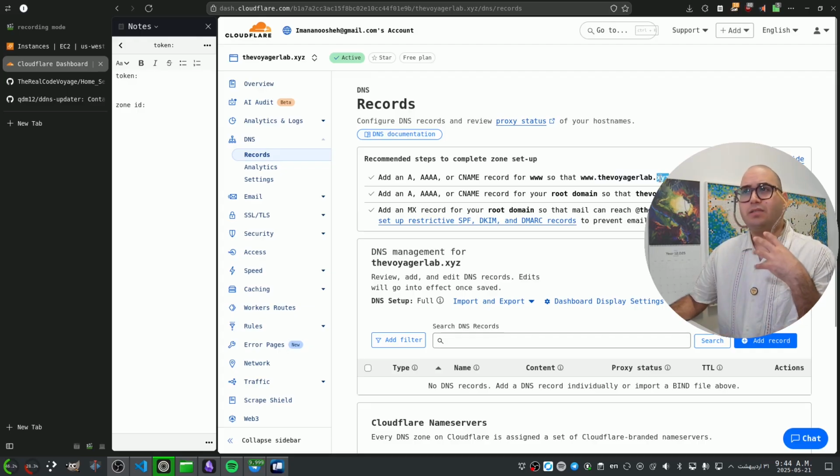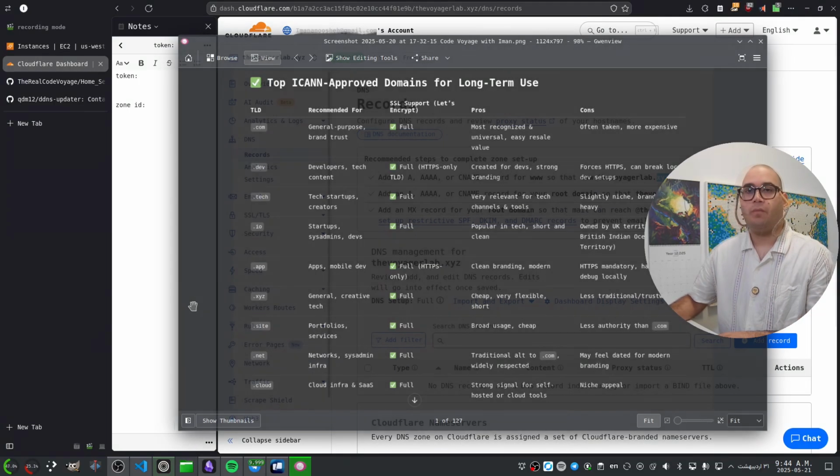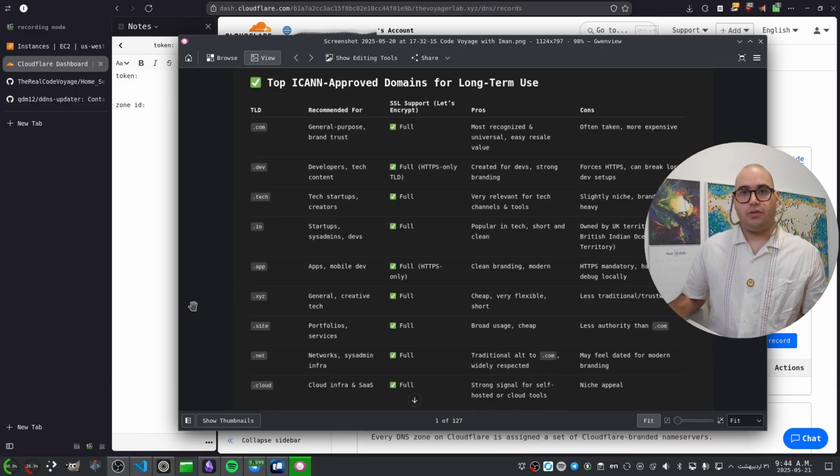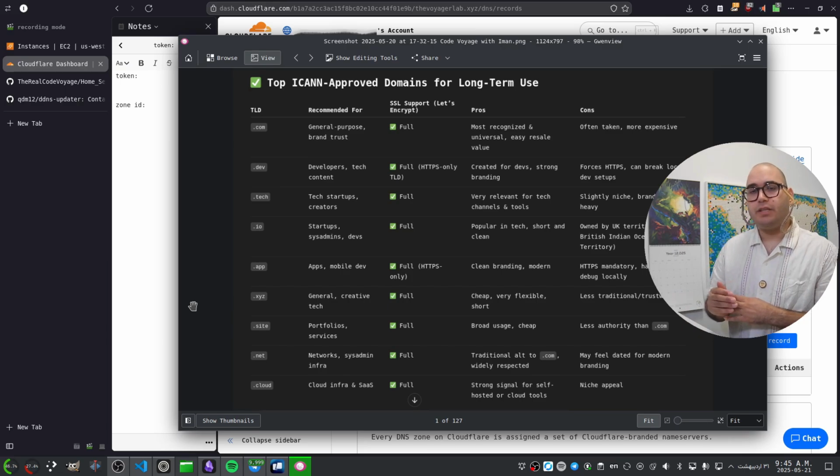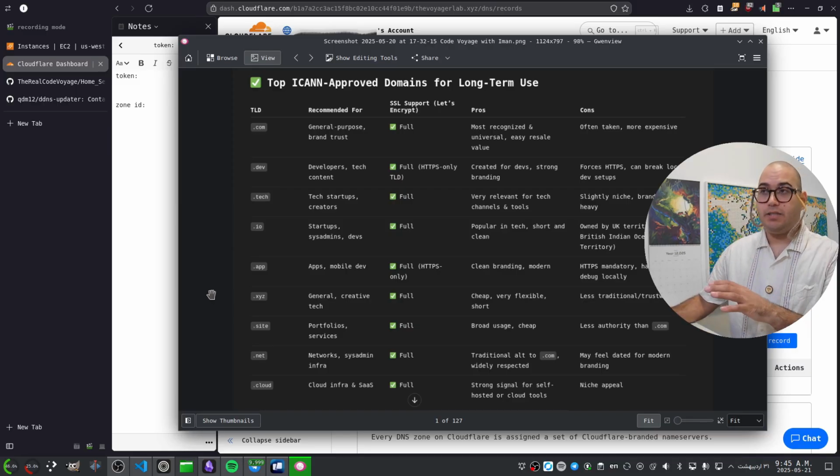dvoyagerlab.xyz. You might ask why XYZ. I'm going to show you right now. In order to have a server that has the least amount of challenges in terms of domains, these are the ICANN approved domains for long-term use. Some applications might have problems with other domains. So if you have not yet got your domain, I highly suggest getting it from here, and don't use the free domains like .tk because they will have some issues later on when you're running stuff on it.